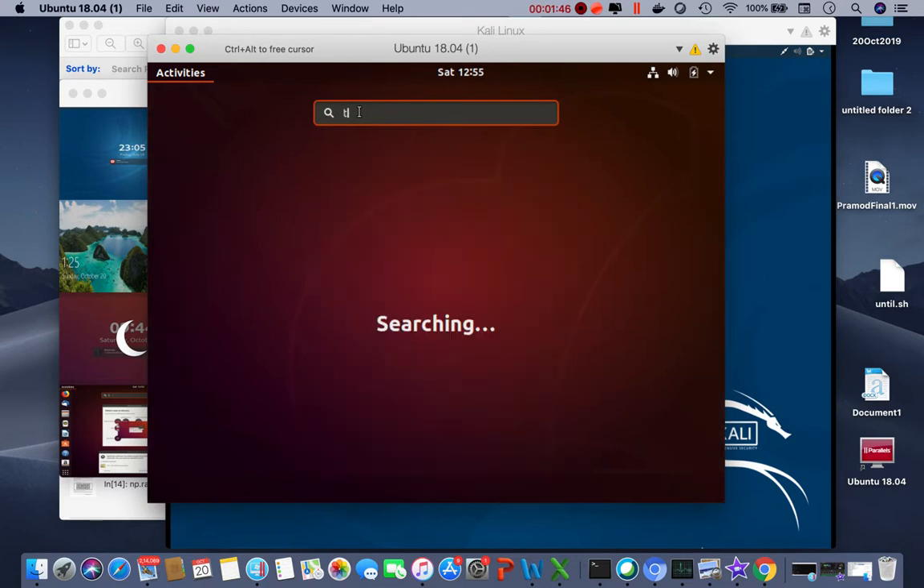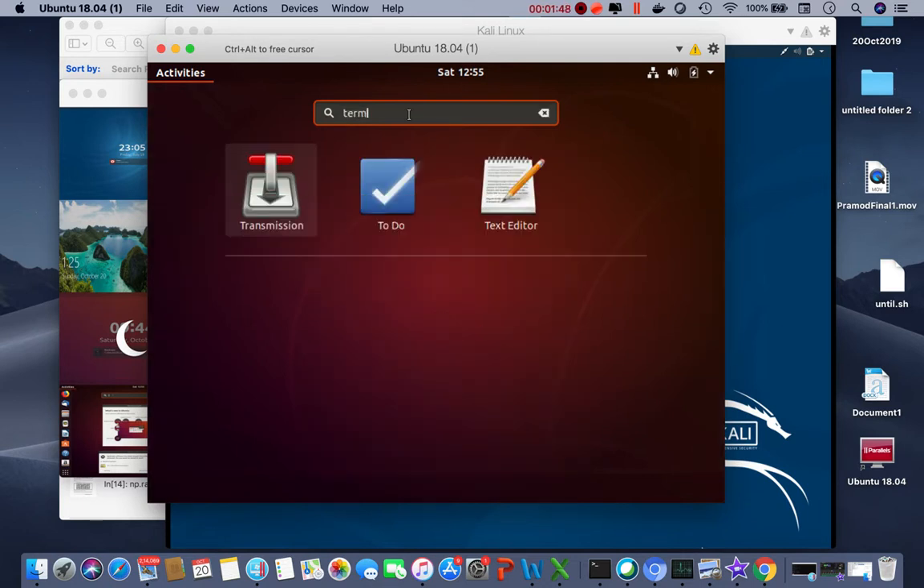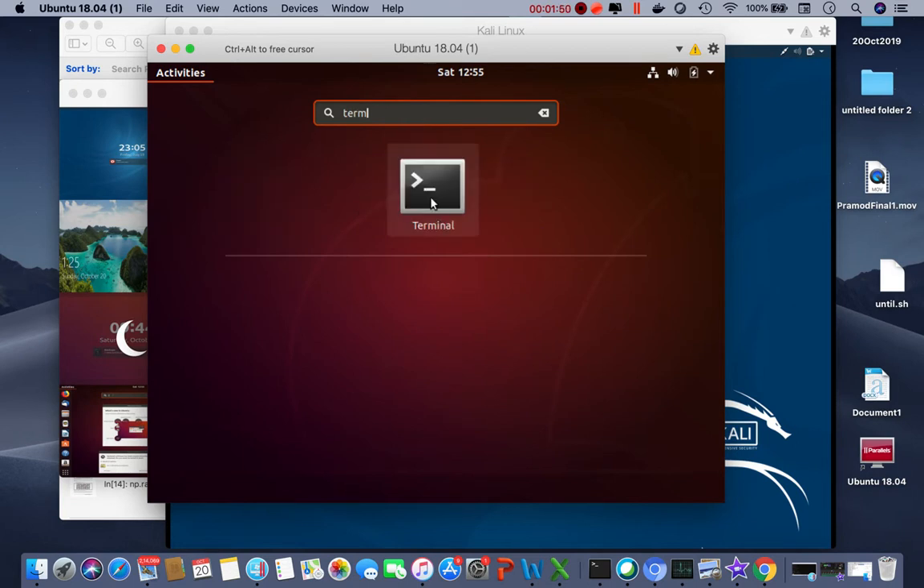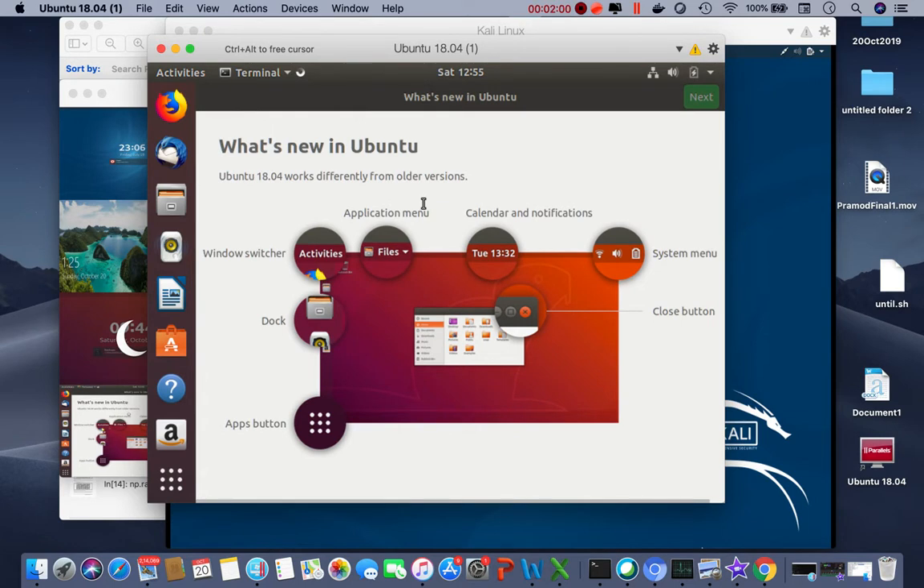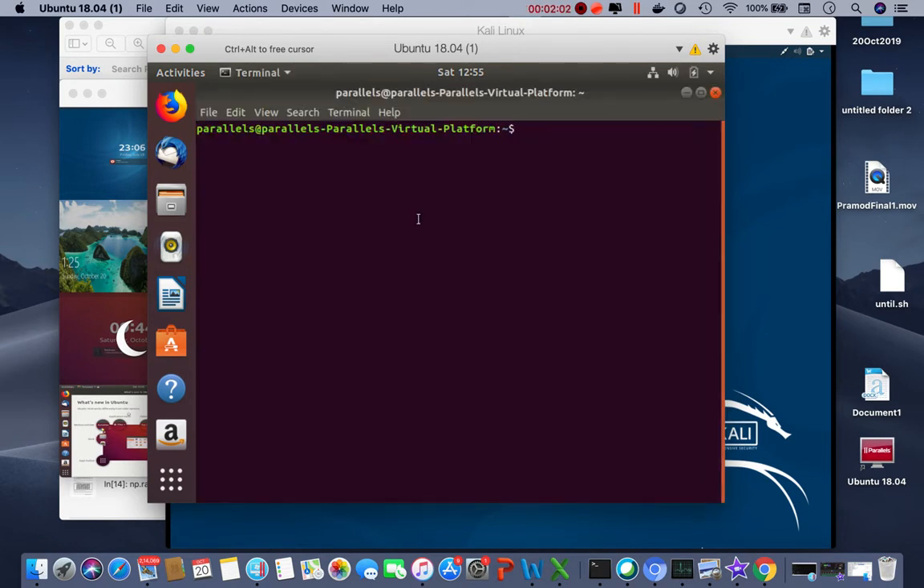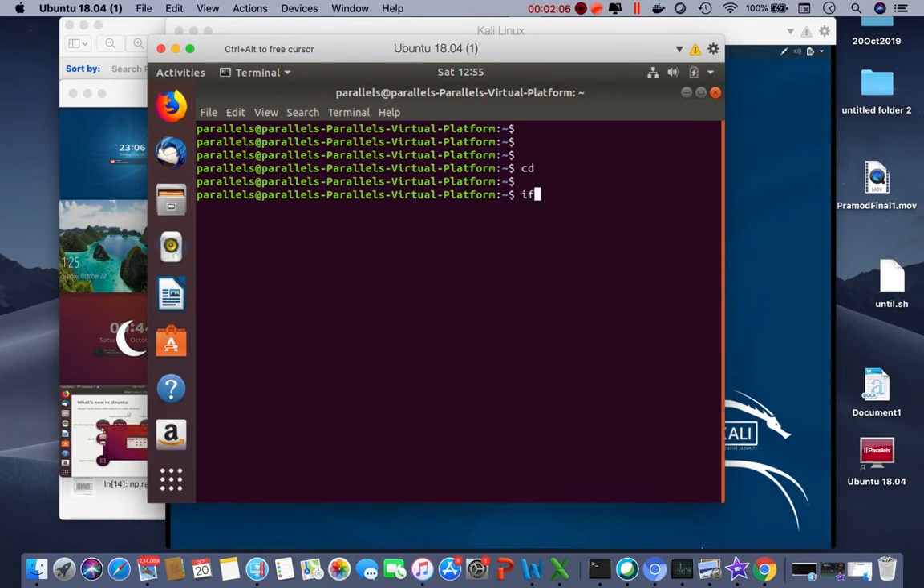So let's start the terminal. Again, Linux is all about the terminal. In your company, most of the time you will get access from PuTTY, where you will have command line access. So you'll be executing a lot of commands, and you'll be writing scripts. So let's check the IP address.